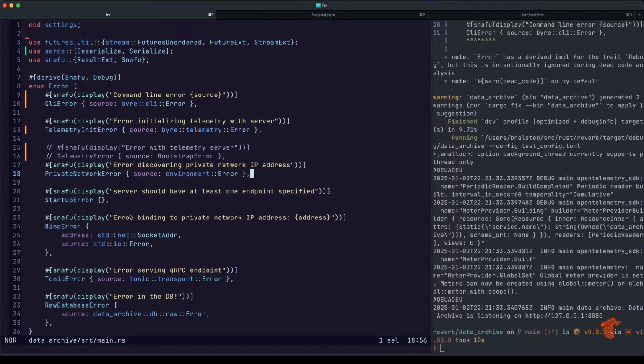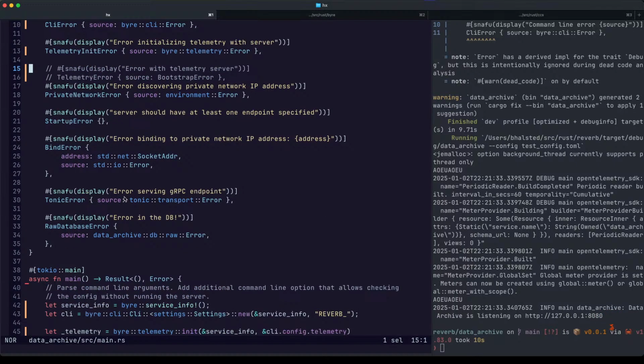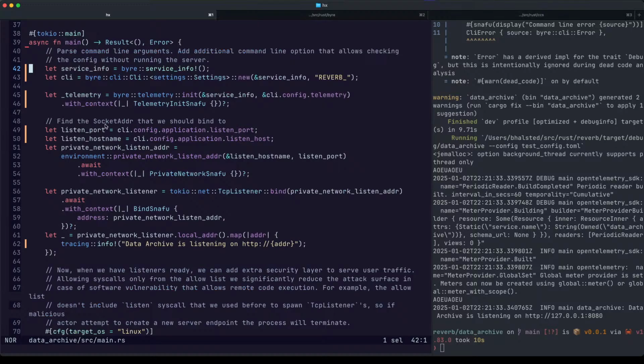So today we'll continue moving onto the buyer framework. This is in the data archive project.